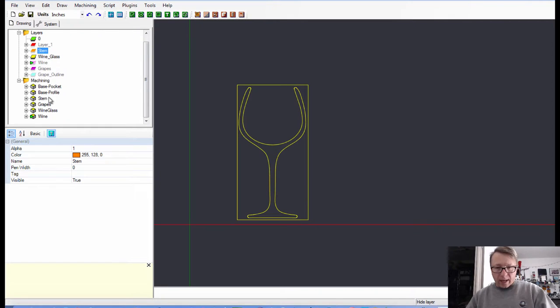Let's quickly walk through what we have. For the wine glass, there are two primary operations. First, there's a pocket, and then there's your profile operation. What a pocket does is it creates a hole or a pocket inside the material you're cutting, and what a profile does is it cuts an outline of something. What we want to focus on here really is the profile.